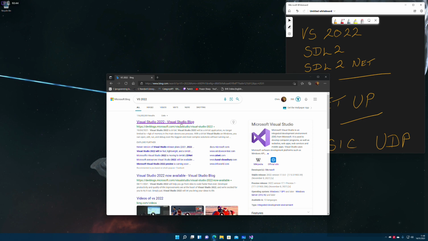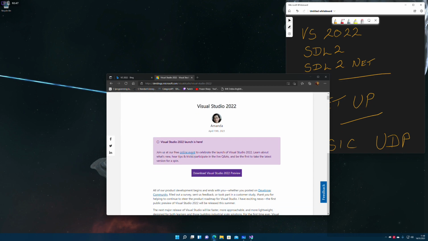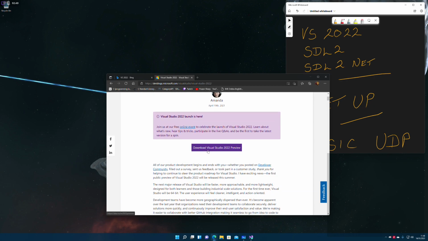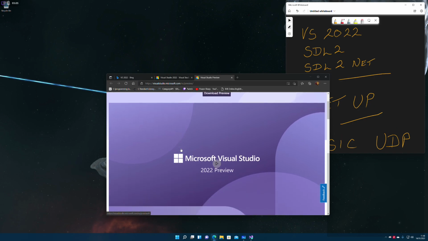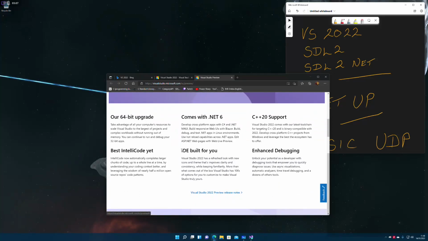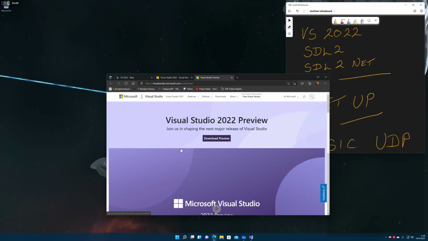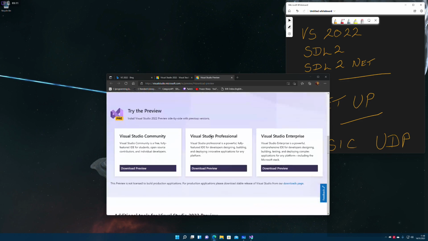There you go. It gives us a blog. From this blog, download Visual Studio 2022. There we go. It's at microsoft.com/VS/preview/. Why is it asking me for a preview? I don't know. Download preview. What happens next? Yep, there we go. Download Visual Studio Community as it's free.